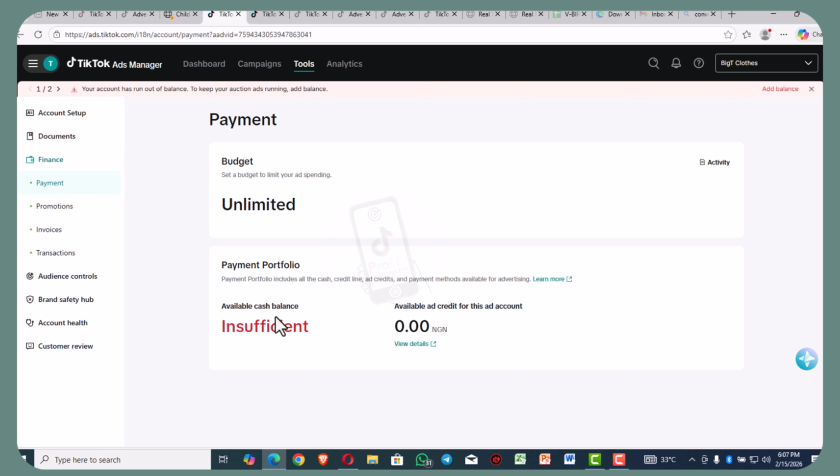The problem is that I can't even add funds. I can't see where to add balance or add money to this account. The only way to add money to this account is to log into this ad account with the client's login details, okay? Or to do what I'm about to show you so that I can activate those options for payment for funding, okay? So the first thing I'm going to be showing you is how to add an ad account to a business center, okay?